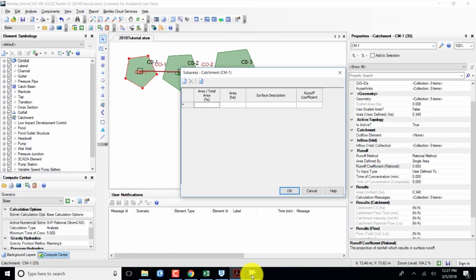So I come back over here to StormCAD. The first thing I'm going to enter in is my impervious area, which is 47%. It's going to automatically calculate that. So this is going to be where I have impervious. And what I now need to give it is a runoff coefficient. So the impervious area is going to be 0.9.